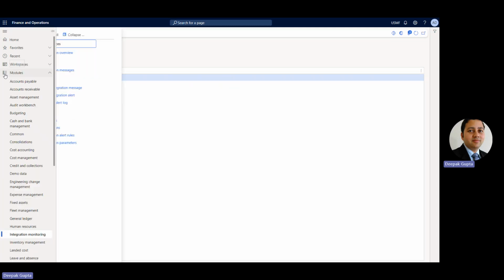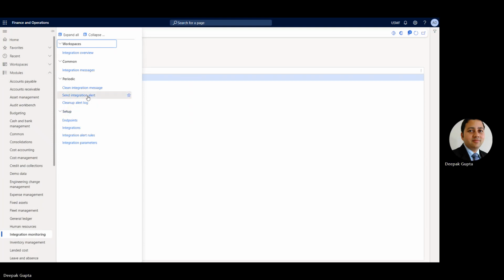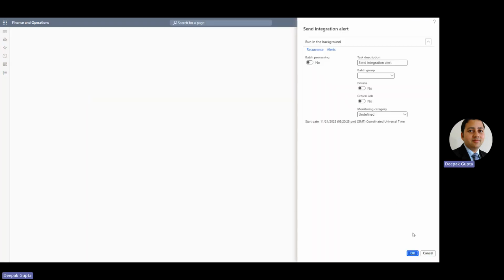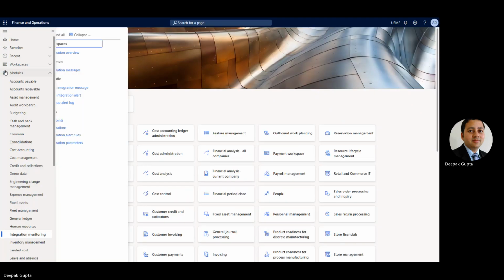Once this setup is done, to send the alerts periodically, there's a menu for send integration alert. It can be run now, or it can be set as a batch process, as a recurring thing, maybe every half an hour, 1 hour, or whichever is suitable for the company. We can set up this alert to be sent.